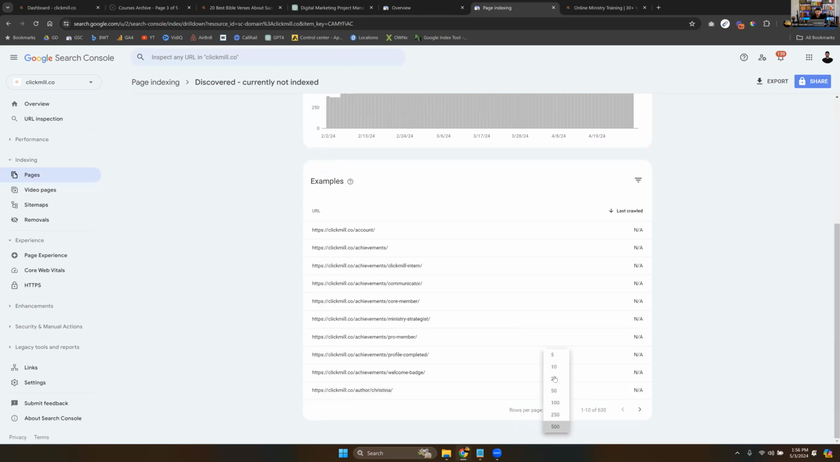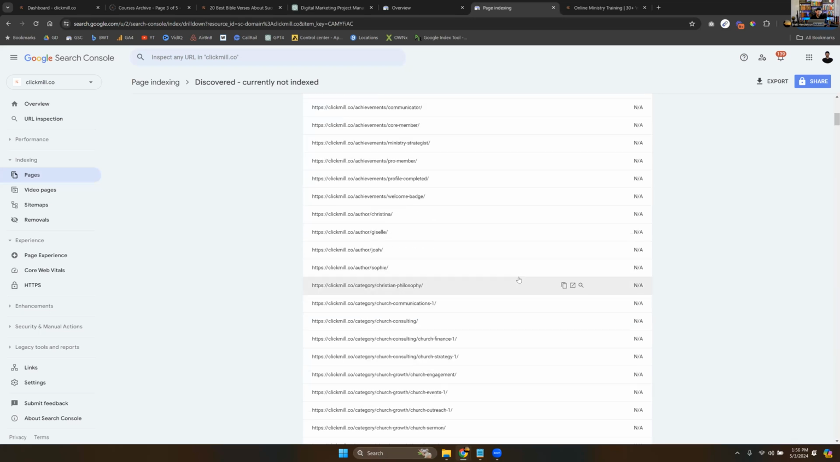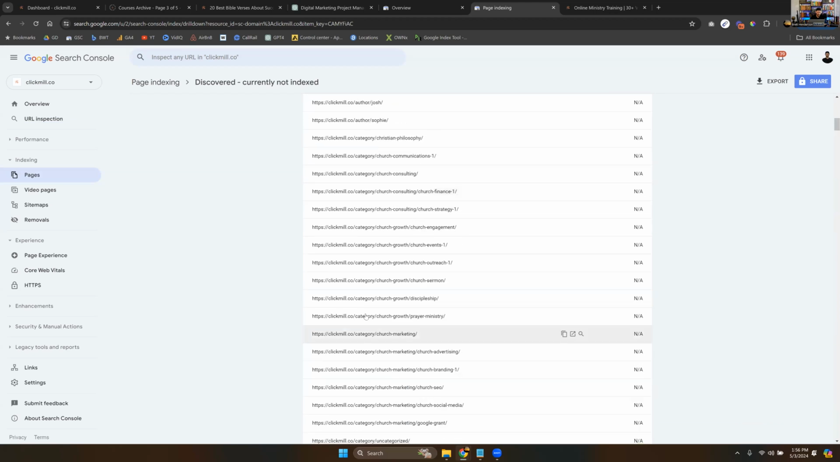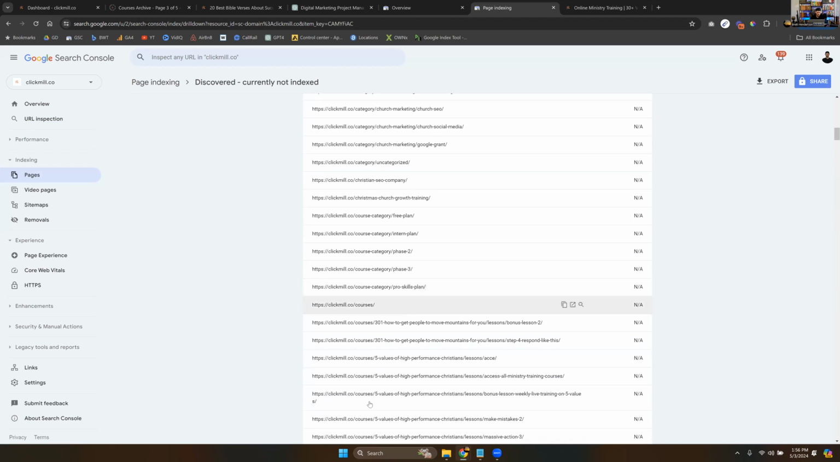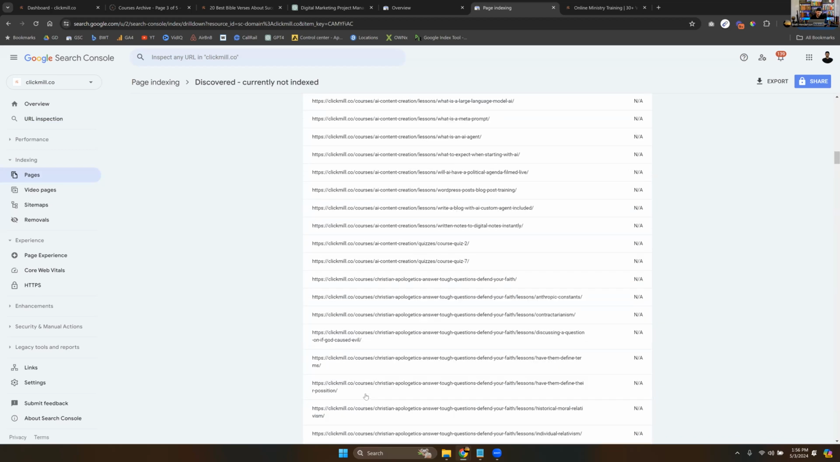Now, you'll notice a lot of these, I don't even want indexed. Like category pages, Google's often not even going to index because it doesn't want to send people to a category. It wants to send them to an article. So this is fine. None of these are a big deal. Category pages, course pages, these are not articles. I just want to make sure the articles are on there.